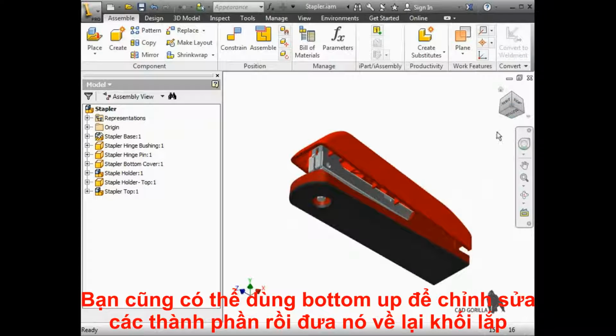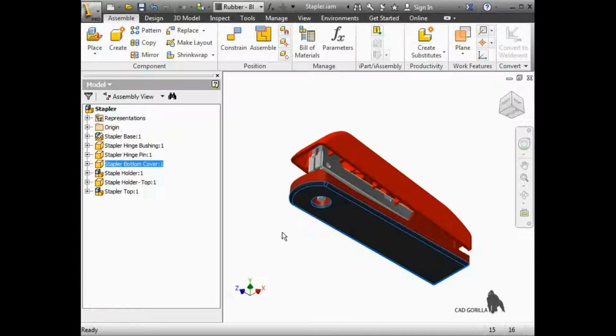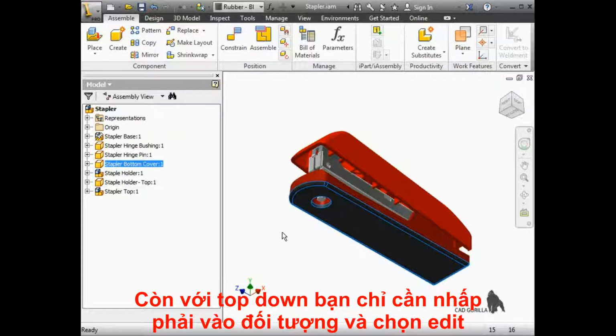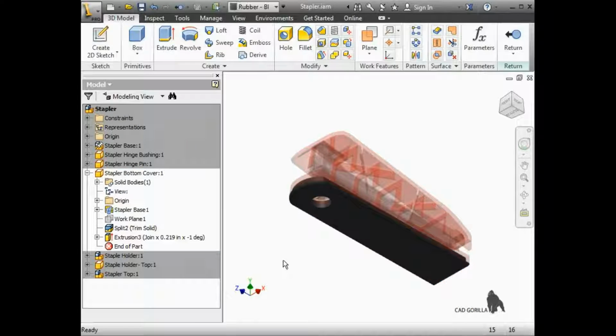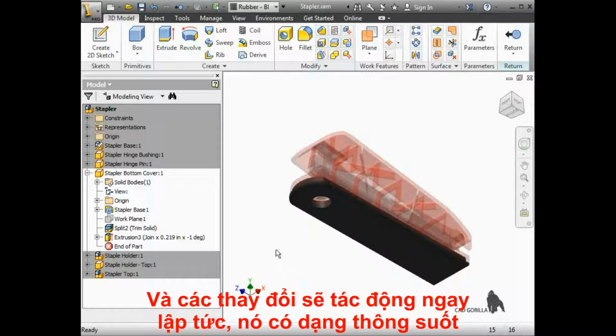Suppose I want to make a design change to this cover. Of course, I could use the bottom-up design method and simply open the part in its own separate window, make my design change, then return to this assembly after making the change. However, to take advantage of top-down design, I can simply right-click on the cover and select Edit. A few changes take place immediately.